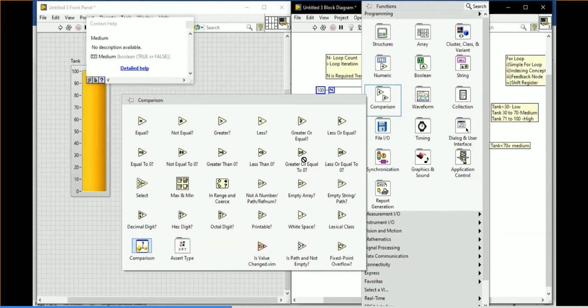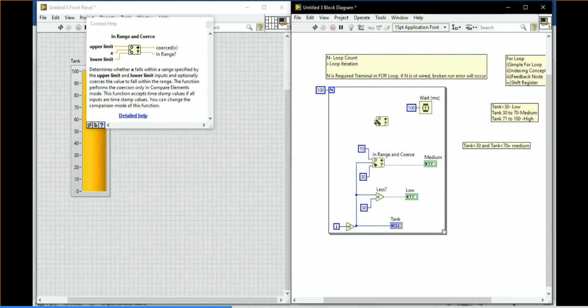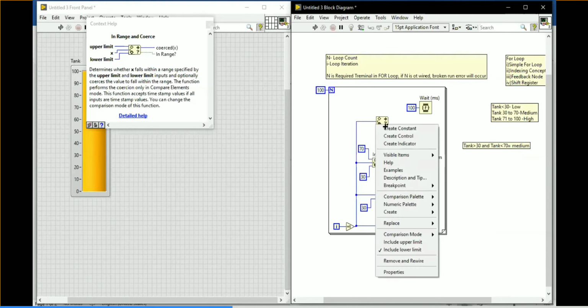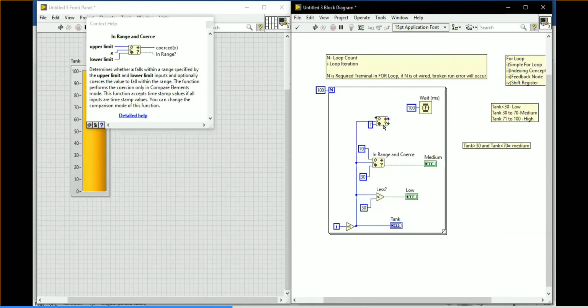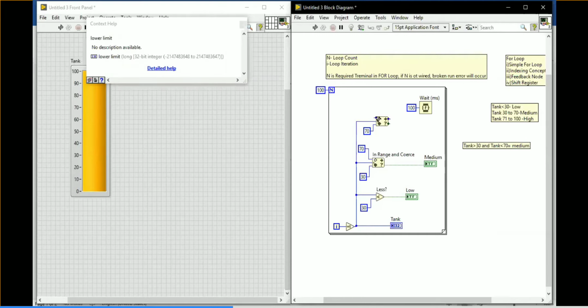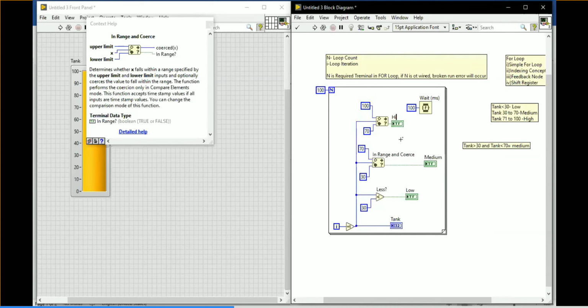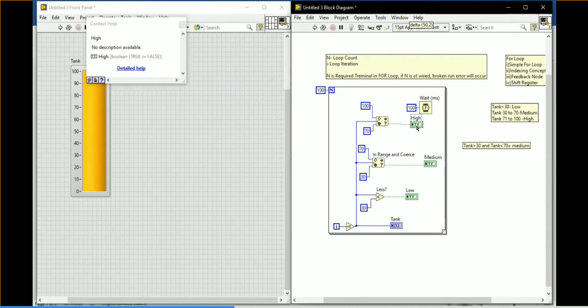Take the in range and coerce function, take it and then connect the x value once again. The lower limit value will be 70, I'm giving 70, and here the upper limit is going to be 100. If you give more than 100, the VI will not execute, because the loop will terminate at 100 itself. So in range it is going to be high. Three conditions I made over there.